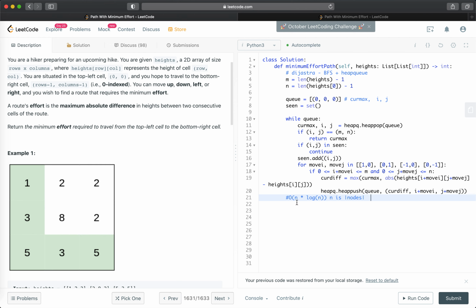So the total complexity will be n log n, if n is the number of nodes. The n means we can go through each node only once, and log n is the time to maintain the heap queue, which is heapify.